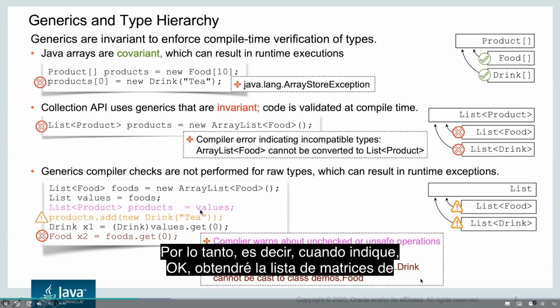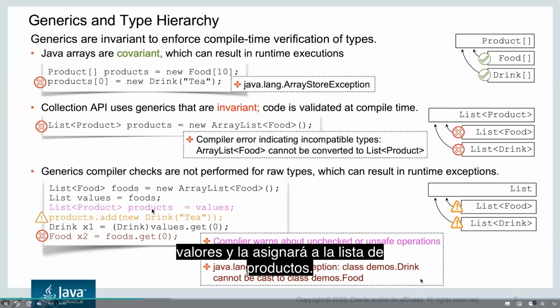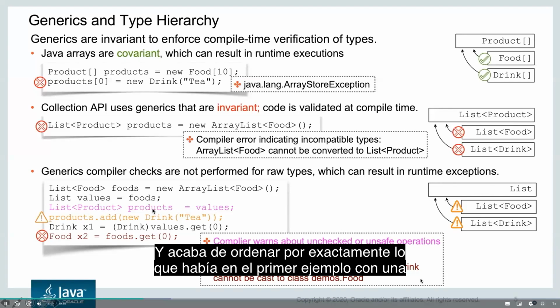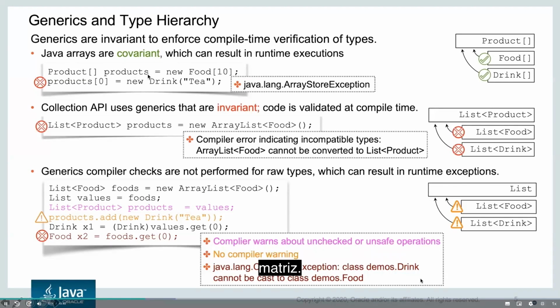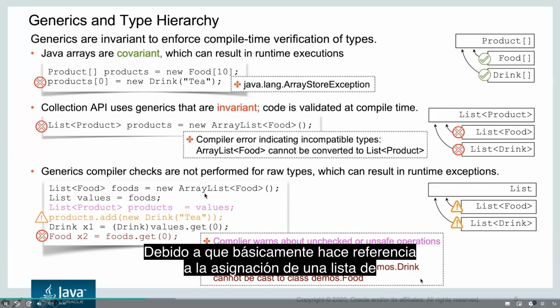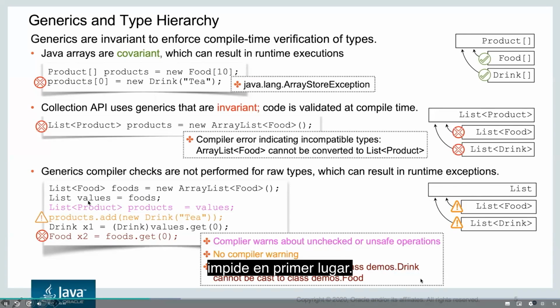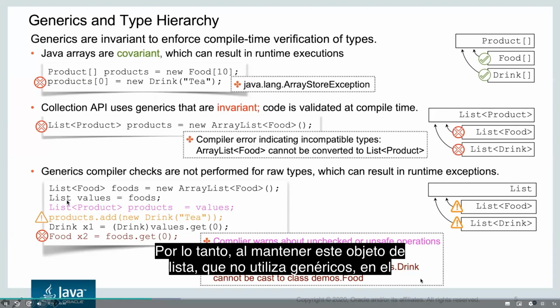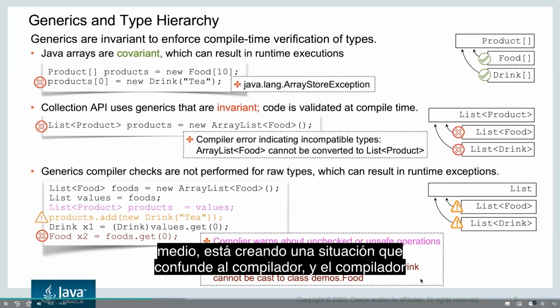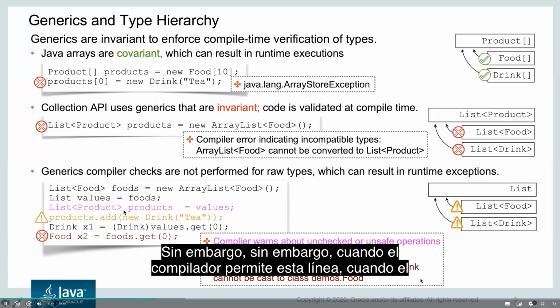So that means when you then say, okay, I'll take the values array list and assign it to the list of products, you just did exactly what you did in the first example with arrays, because what you're essentially doing is assigning an array list of foods to the list of products, which is what the compiler was preventing in the first place. So by sticking this list object, which is not using generics, in the middle, you create a situation which confuses the compiler, and the compiler will allow that assignment to be made.